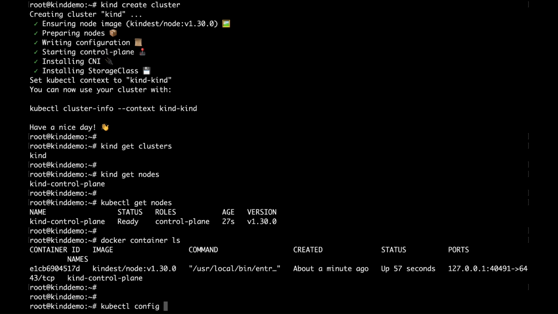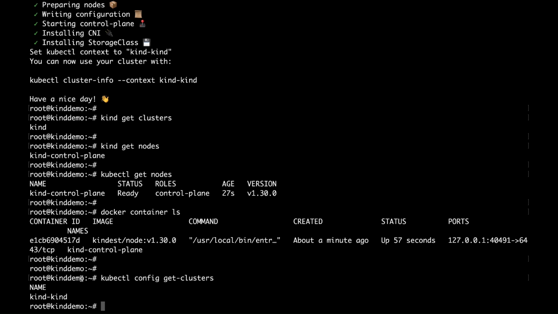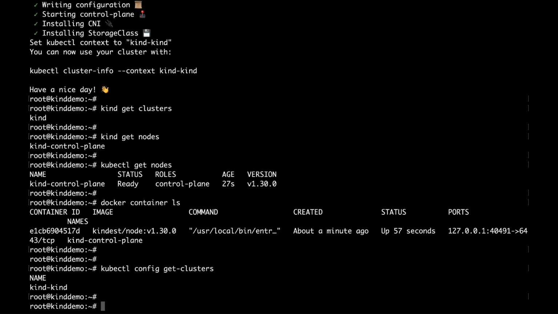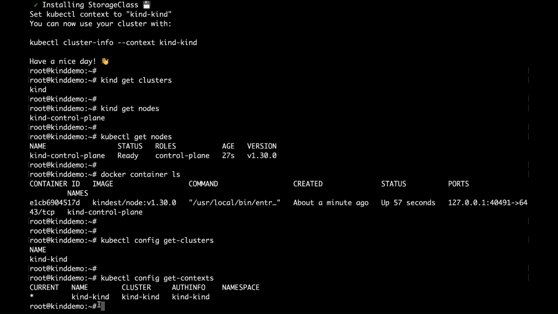If you run kubectl config get-clusters, you are going to see the details. You see here kind, it's a cluster. Likewise, if you run kubectl config get-contexts, you are going to see the context as well. At present, there is only one cluster and one context.